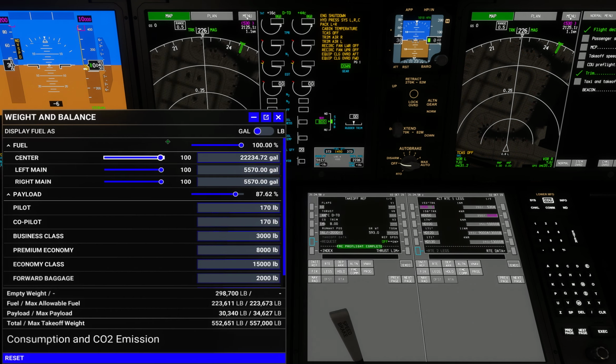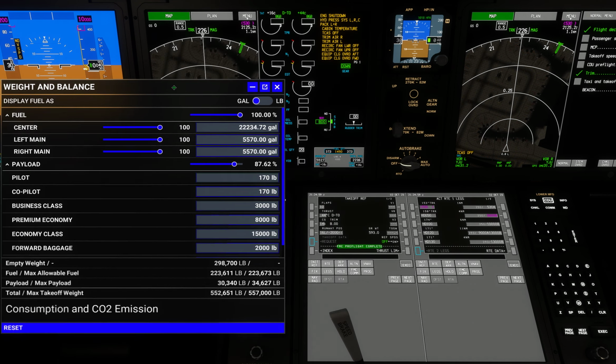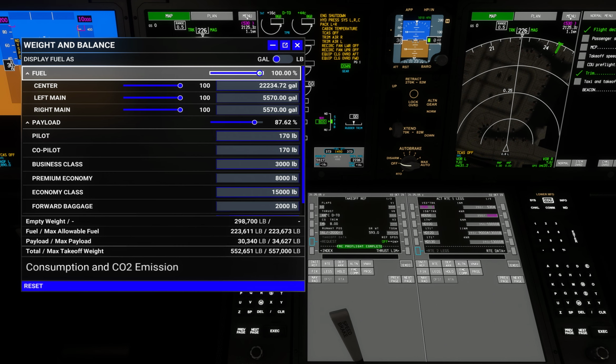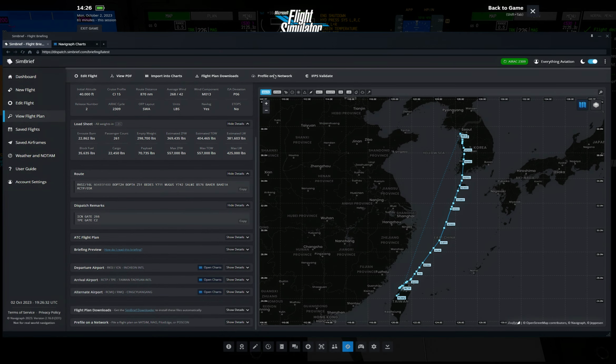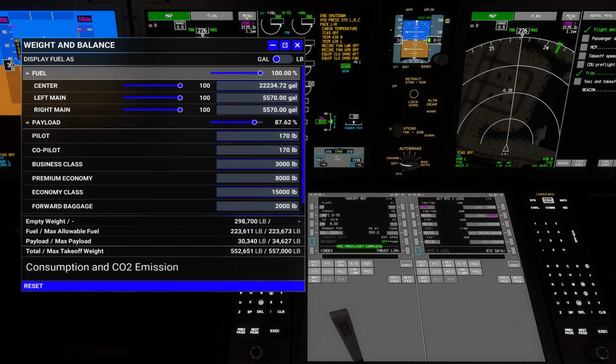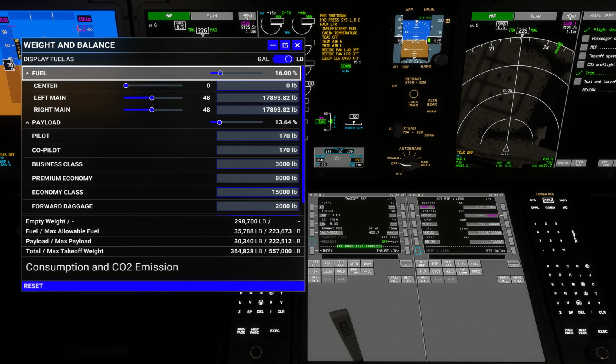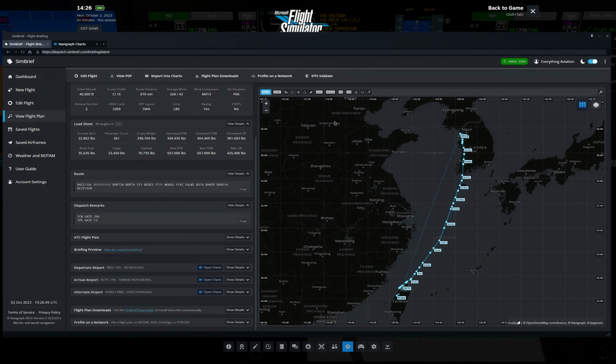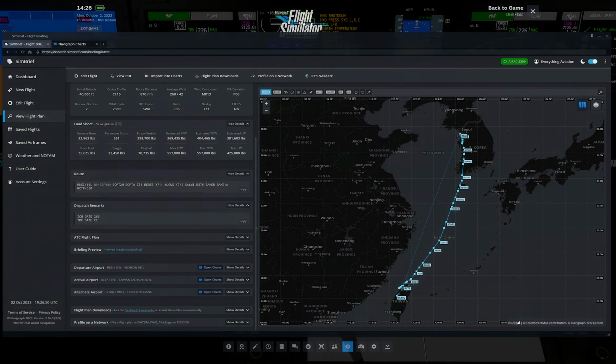How much fuel do we have? 223,600 pounds of fuel is crazy. We only need 35,635. Well, 35. Oh, that's so close. I'm sticking with that. 35.8 on board. We'll go ahead and start up the APU right now.